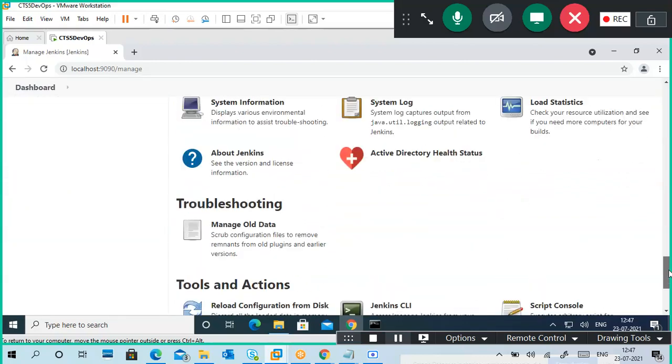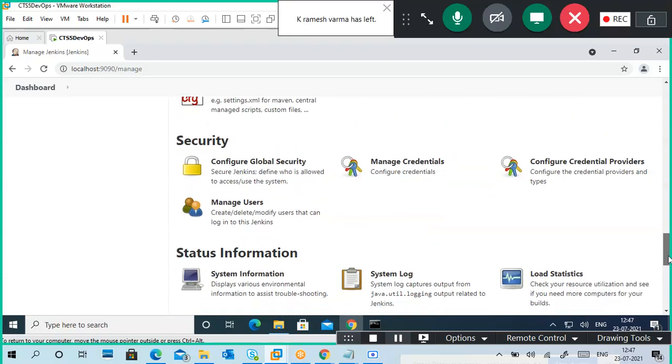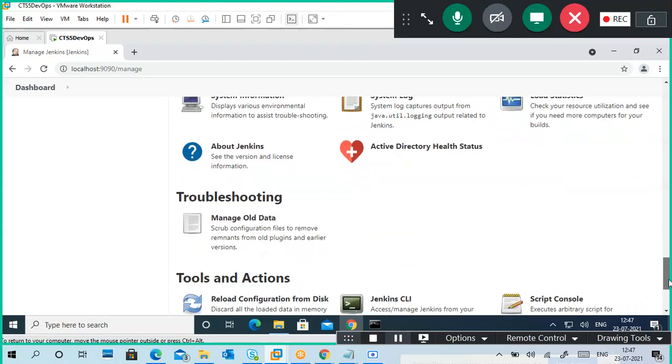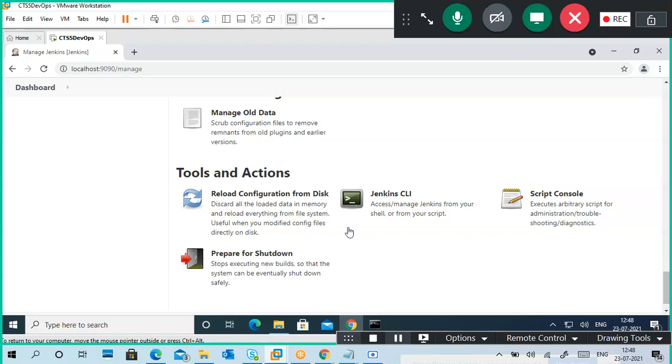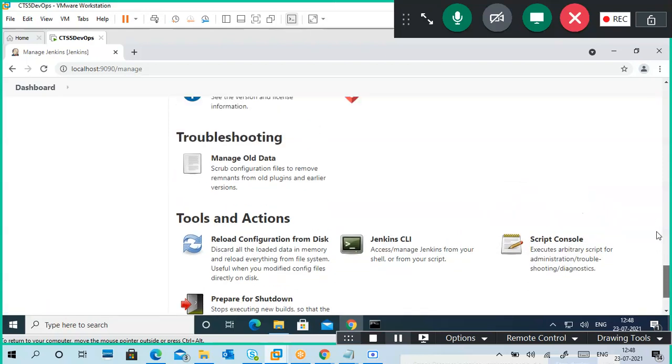Okay, like this. This is the health, Active Directory health status, users, credentials. If you want to know about your system, okay, reload from the disk, CLI, prepare for shutdown. This is the Jenkins CLI. If you want to manage with the command line, then you can use this, for restarting or creating jobs or dismissing jobs like that. Okay.